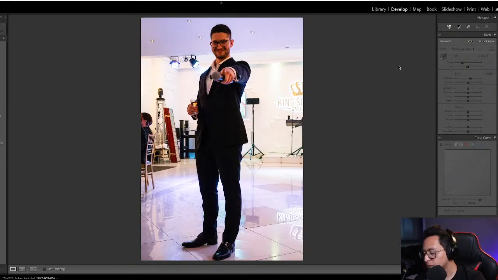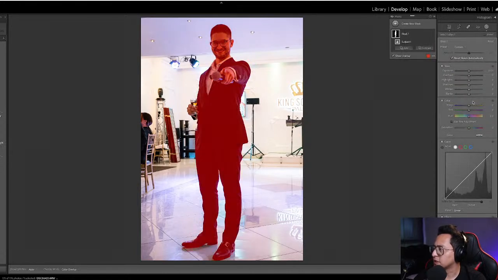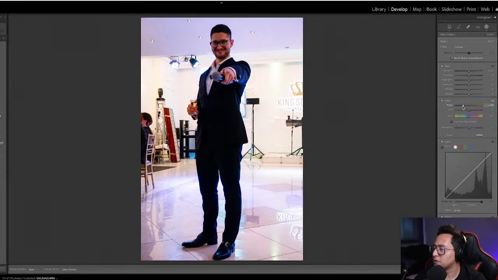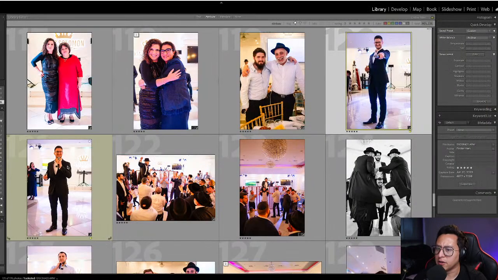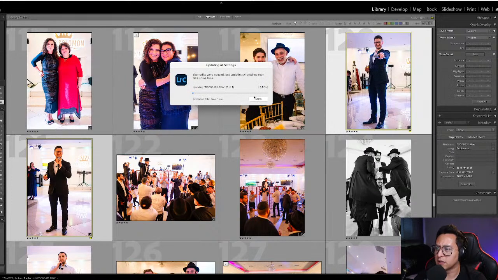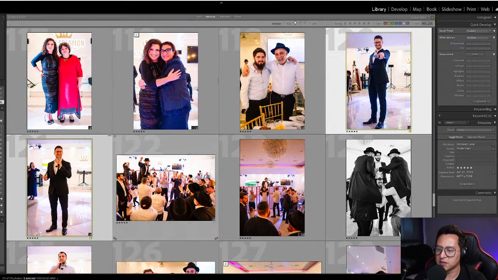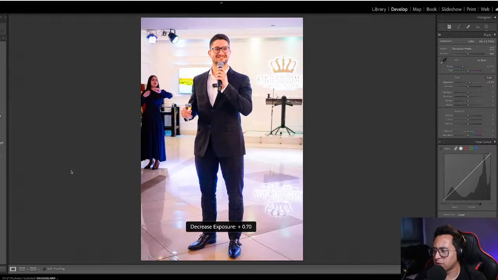All right, these are the ones that need a little bit of extra something. What I'm going to do is select subject, and then I'm just going to cool down the skin tones on him, brighten him back up, maybe add a little bit of contrast, and there you go. I'm going to synchronize this mask. It might take a few extra seconds, but it should work because it's the same person. I've never really tried synchronizing not the same person, but you never know.